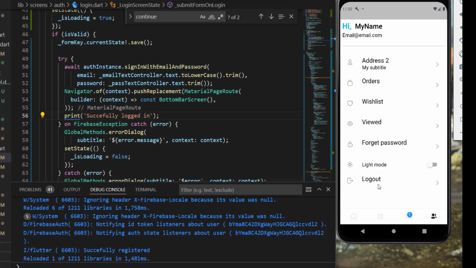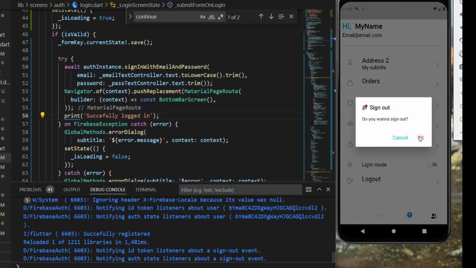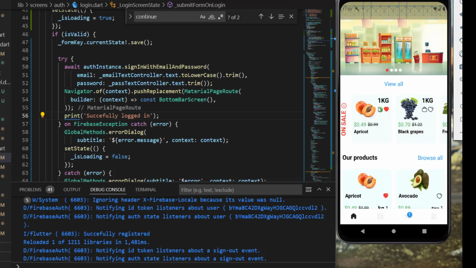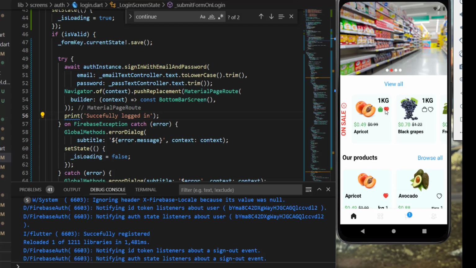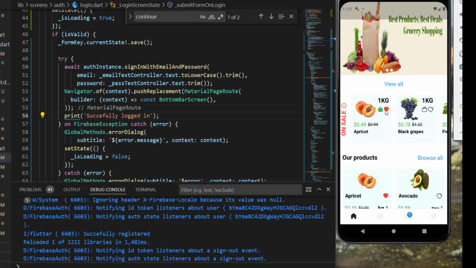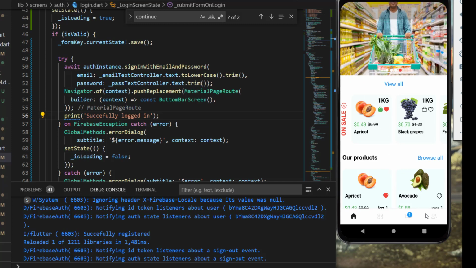And here we are showing the logout. Let's try to log out. Continue as a guest. Here it is, it's working also. And of course, as I said, we're still having the cart and wishlist items because it is local.